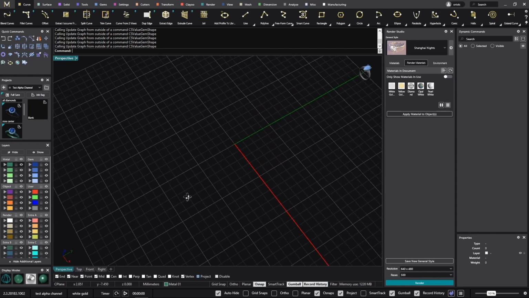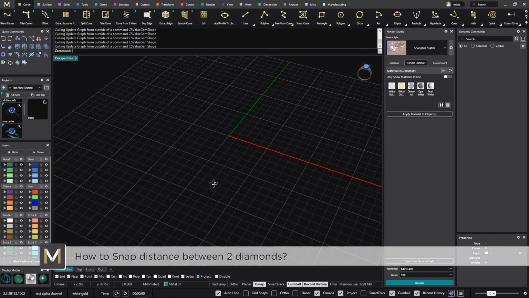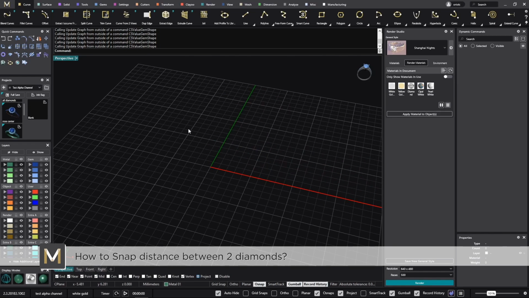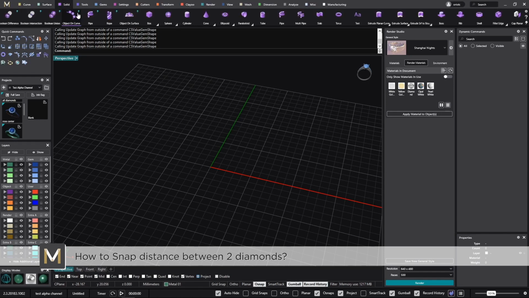All right, let's go for another question. We have a user who's asking us how to snap the distance between two diamonds. I can imagine that he's referring to the gemstone surface. Let me just get a surface, sorry, a solid. I will get just a box.